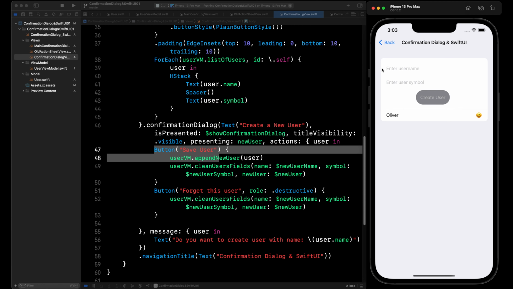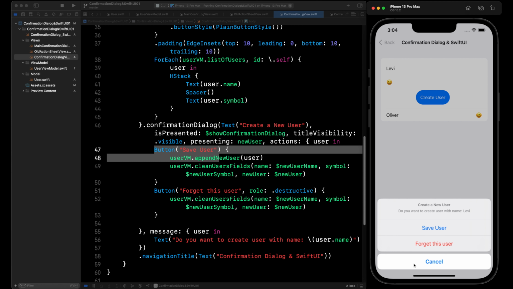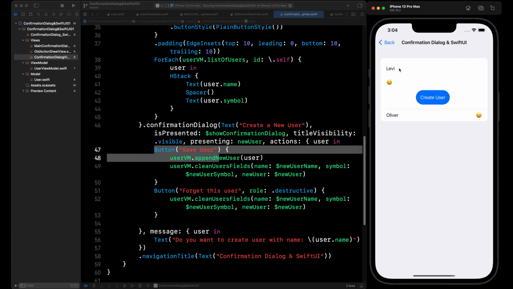For example, you can see we simply clean the fields we use for creating a new user and don't save this user. And also when we tap the cancel button, we don't do anything. For example, now when I try to create a new user Levi and tap the cancel button, we do nothing and our fields don't get cleaned. Now you can see we already have our user Levi and symbol, but we don't save this user, and we also don't clean these fields because the cancel button does nothing, it only cancels our confirmation dialog.